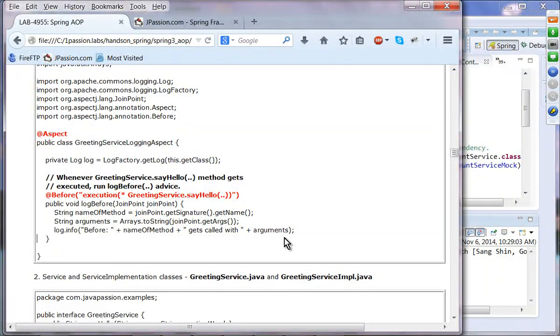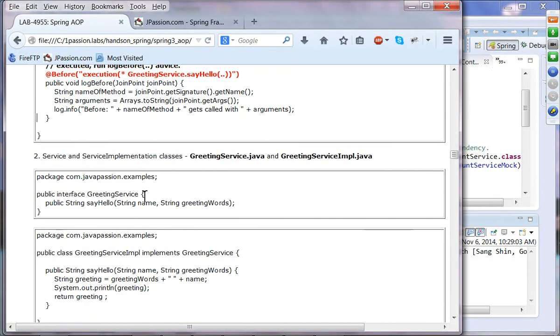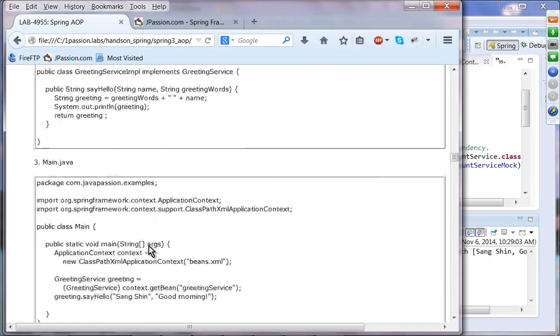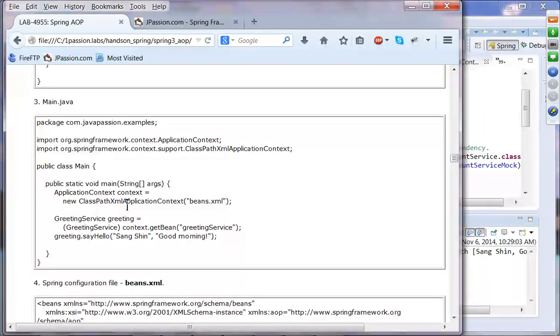And this is the greeting service and the greeting service implementation. Basically the main code is, we get the application context from the beans.xml file. Then we get the greeting service from the beans.xml file, and then we just call the sayHello method.